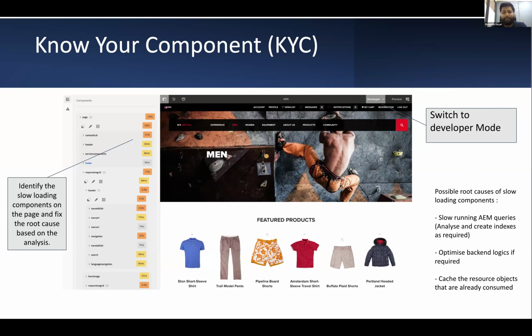At times, I have seen that there could be one single component which has some slow-running queries in it, and which is burning the whole page performance. You can easily get to know this by the tool on the left-hand side, because it will be taking a lot of time. And then you can evaluate that you need to create an index on top of it.